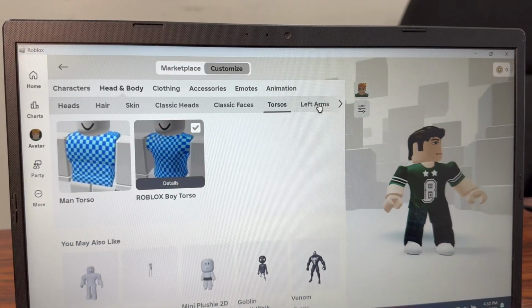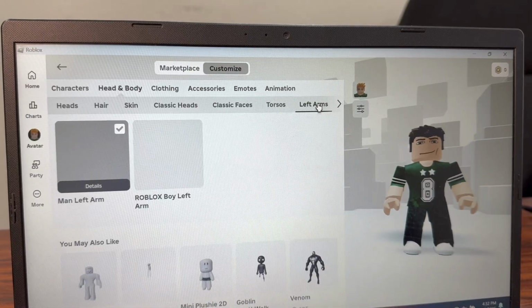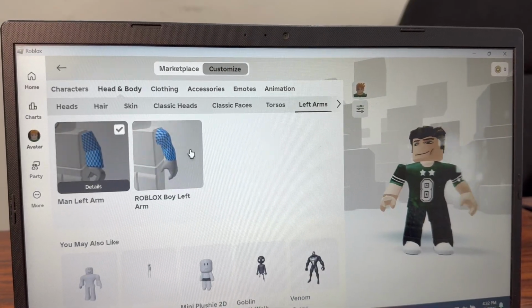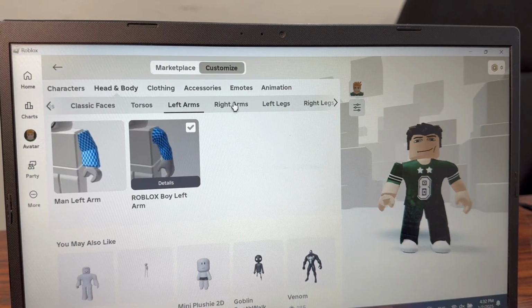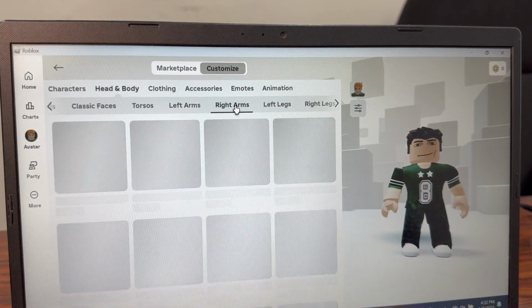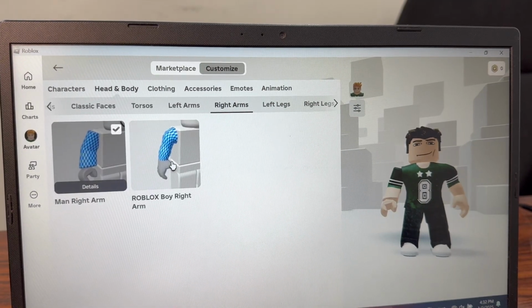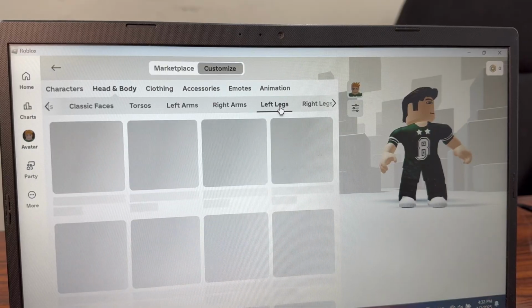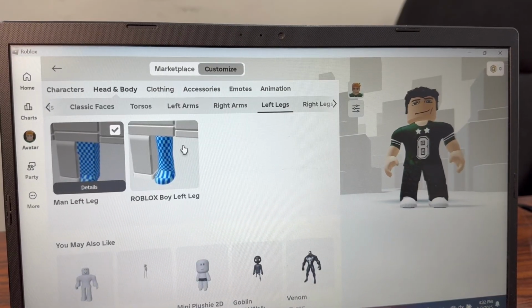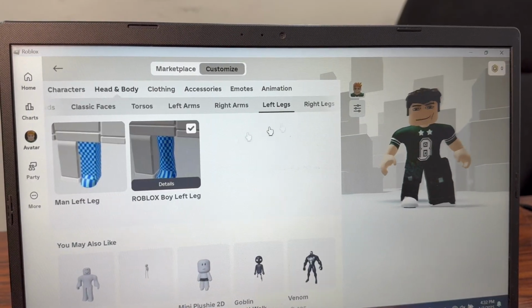and left arms. You can also change it, for example, to this one. Go to right arms, change it to this, and left legs as you can see here. Same thing to the right legs.